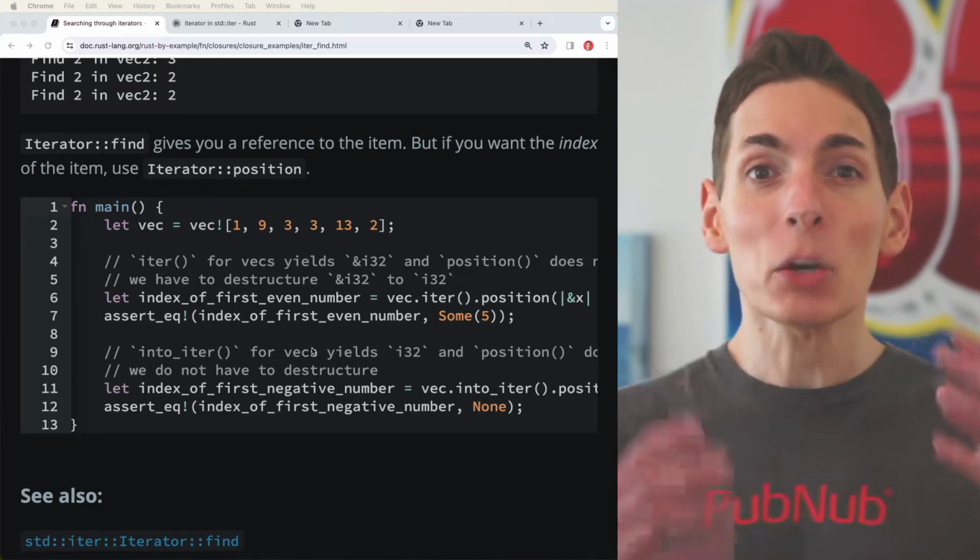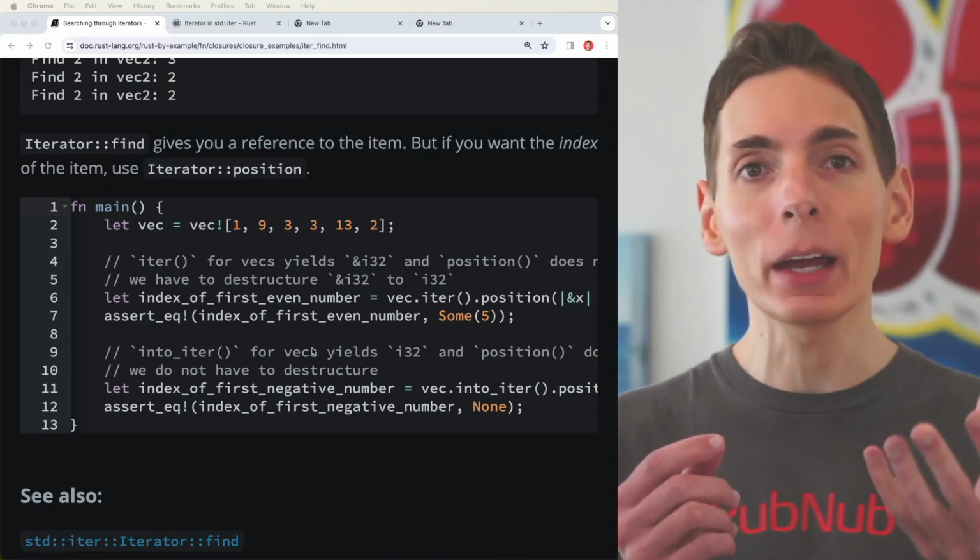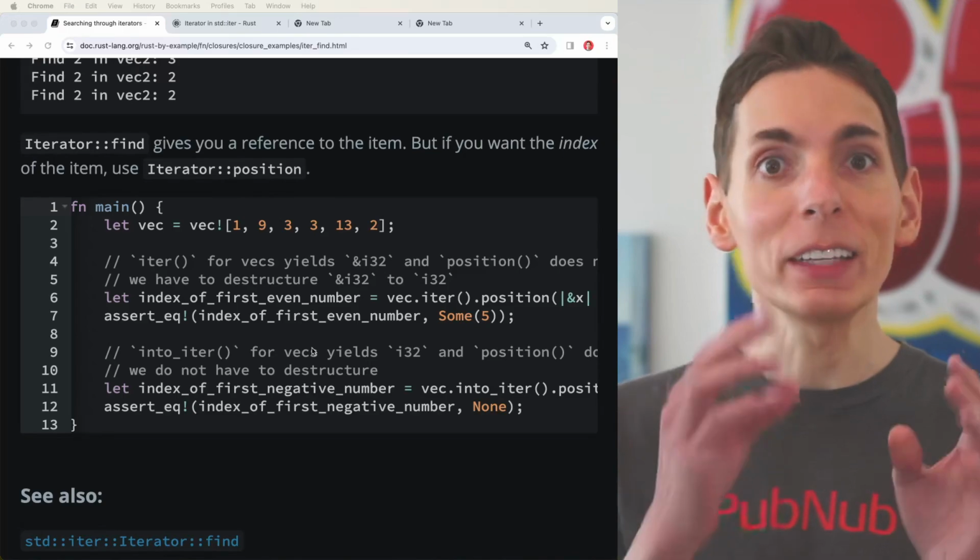In addition to the iterator find function, Rust also gives us the ability to see what the position is of that element within a vector or an array, like the index position.